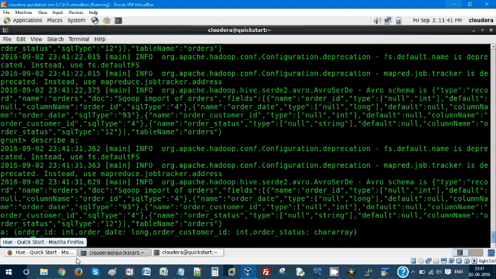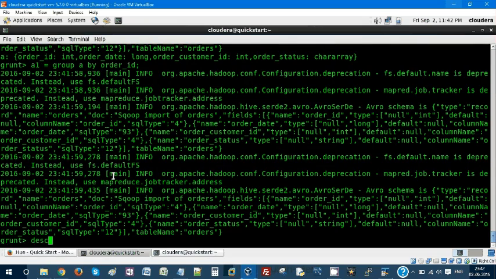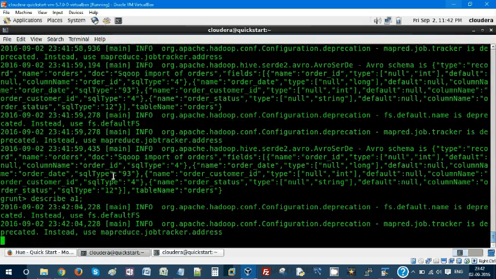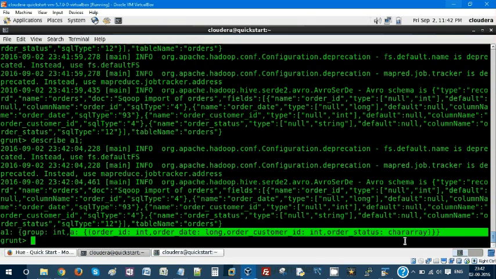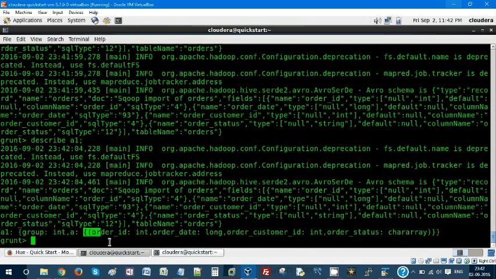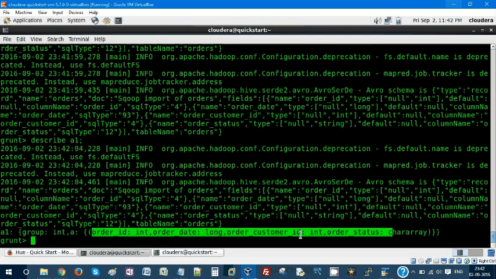Let me do A1 equal to group A by order_id. So I'm grouping my A using my order ID. Let me describe what my A1 is. This is my new relation. In A1, there is a group variable that is int, and the rest of the items are there. My relation A, which is internally a bag, or you can call it a relation, so the entire data is grouped by group.